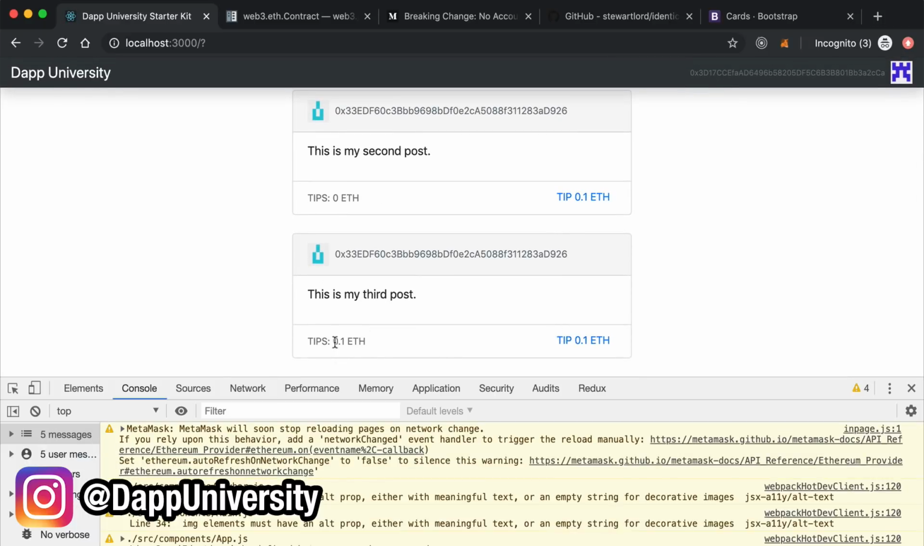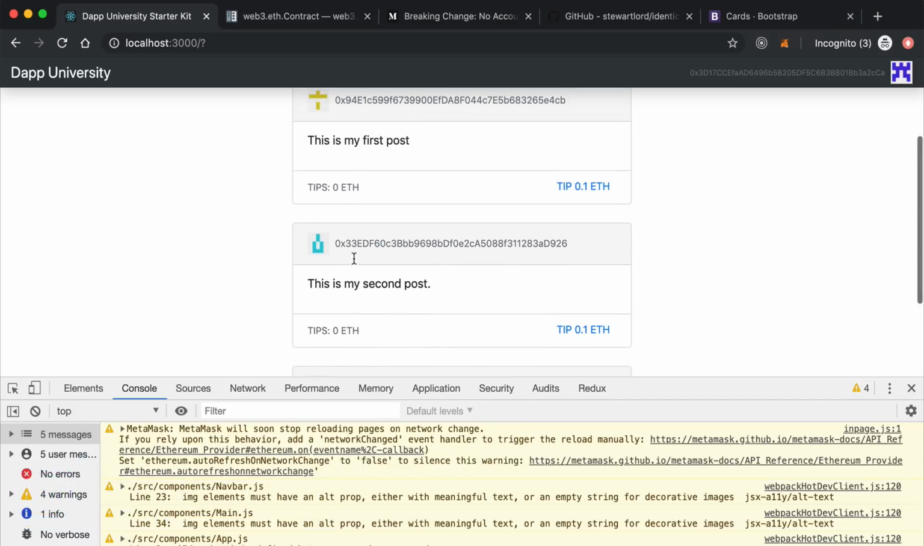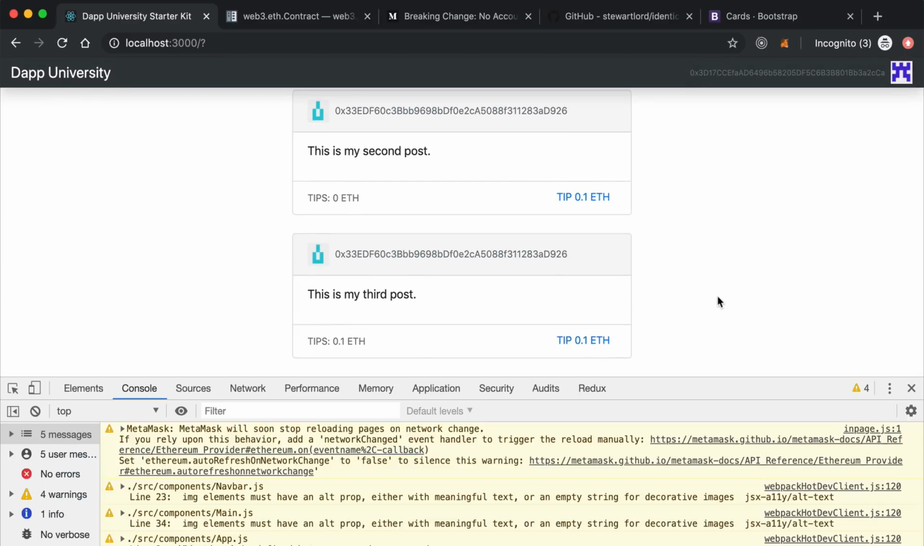So we can see the tips here at the bottom. So 0.1 Ether on this post, none on this one, and none on this one. So I'll tell you what I just did. You saw that transaction error happen.